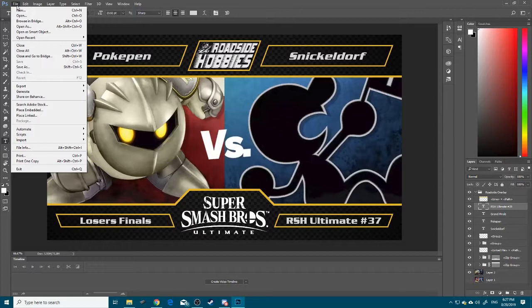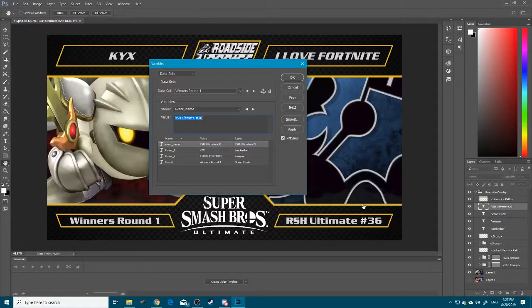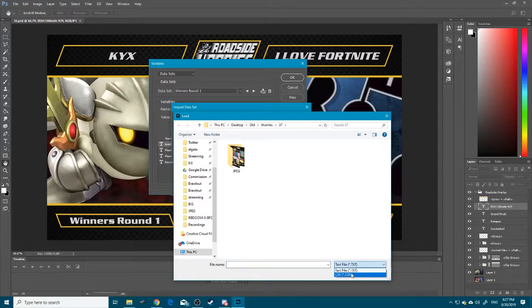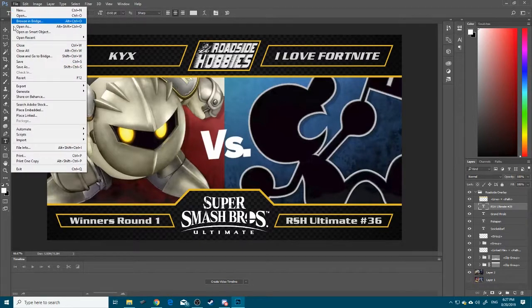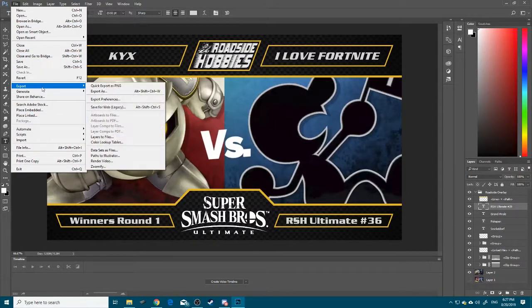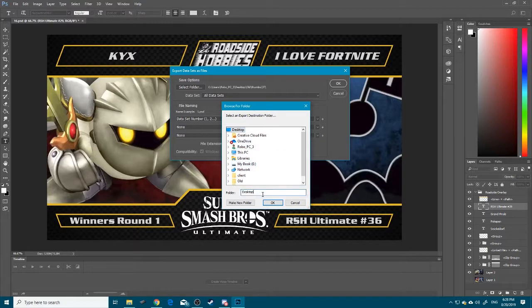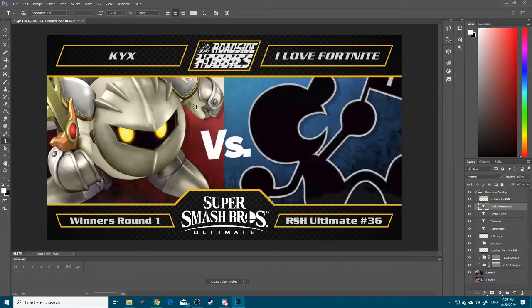Now what I do with Photoshop is I use the datasets feature. I import said data sheet. And with that, I can go File, Export, Datasets as Files. Now I'm just going to make a new temporary folder. Make new folder, temp. OK. And once I hit OK, it is going to save every single set as a separate image.